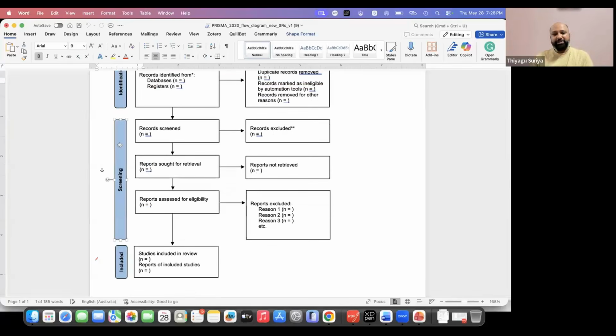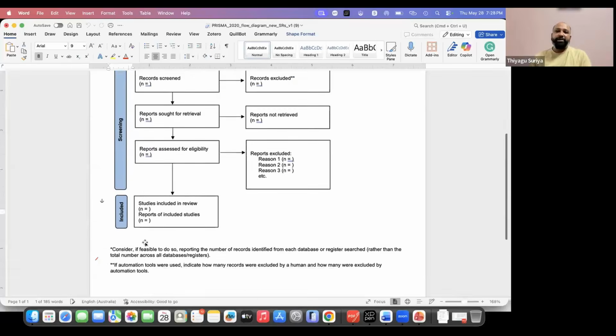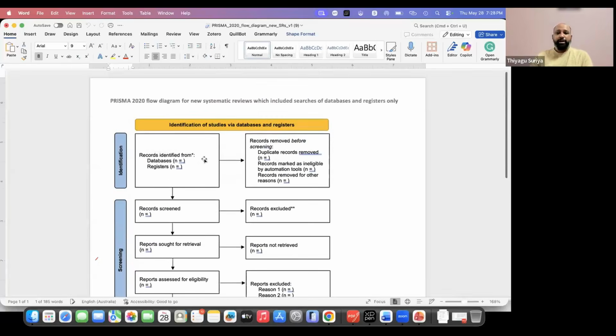The screening consists of both inclusion and exclusion criteria. That's the reason they are called exclusion criteria. And once we complete the inclusion, exclusion, and eligibility criteria, we can finally come to the final number of articles which we need to take for further analysis. That is called inclusions.